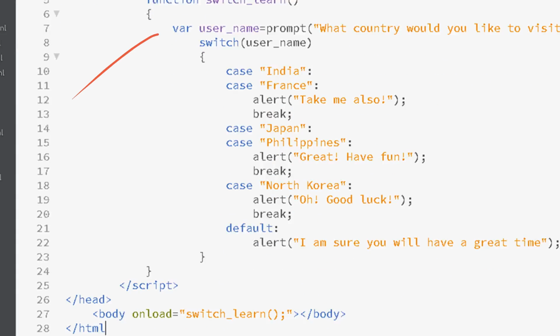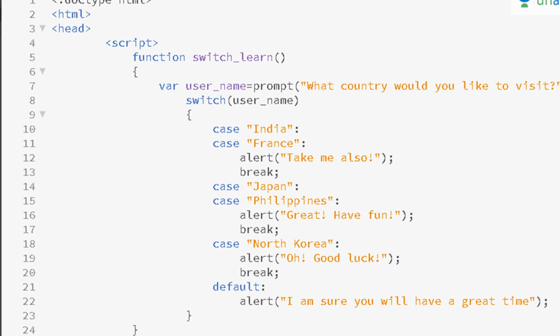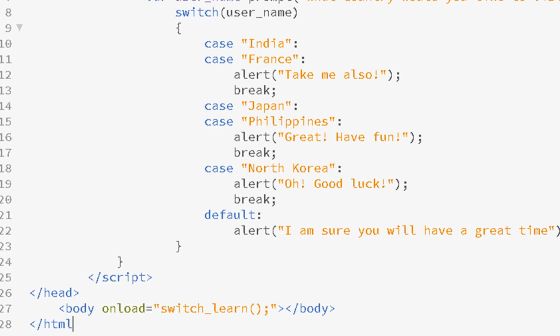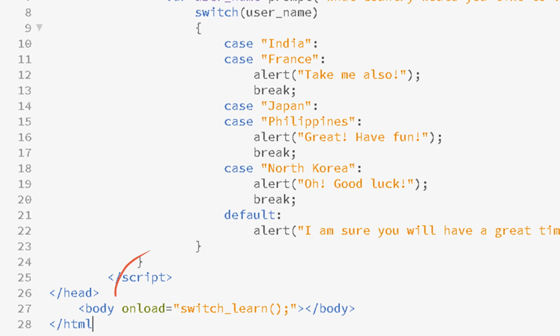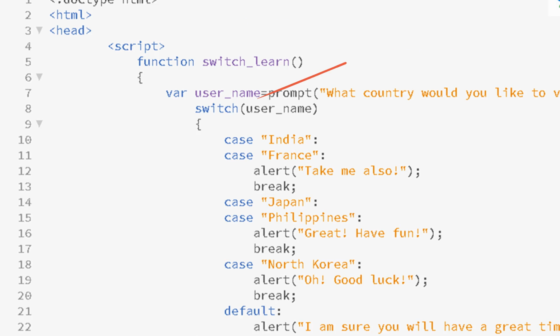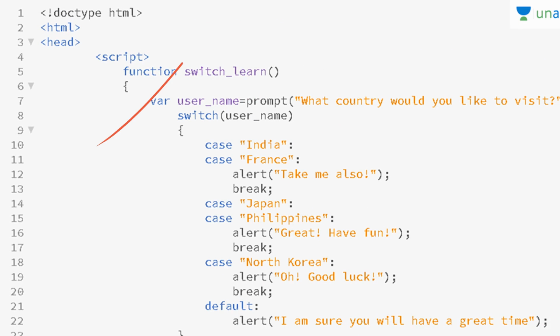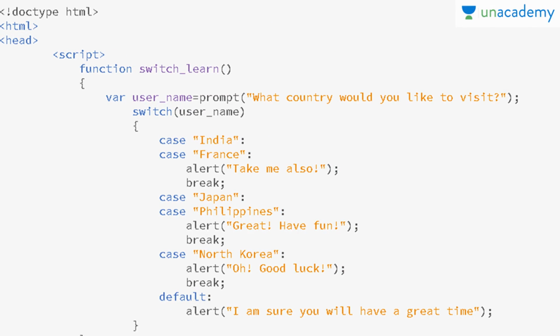This is my script. Okay, here you can see I have a function which is switchLearn. The name of my function is switchLearn. And here in the body tag, I have used onload. That means as soon as the page loads, this function will run. I have not used any parameters, as you can see. Now here is a variable, username. You can take any name.